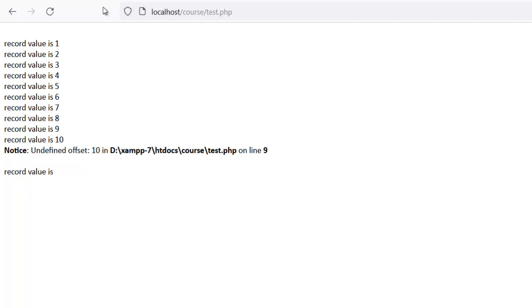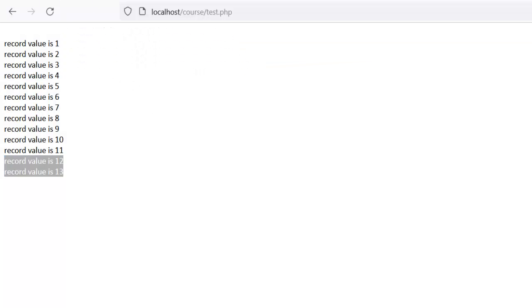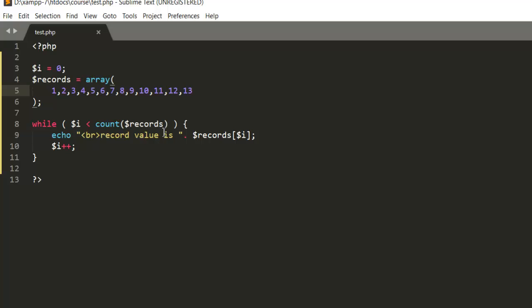So if I say less than, refresh. Now, no matter how many more records I have here, it will keep printing until this condition is met. And the condition is less than, because we have a 0 here. If we had a 1 here, we could say less than or equal to, but we have a 0 here, that's why we are saying less than.